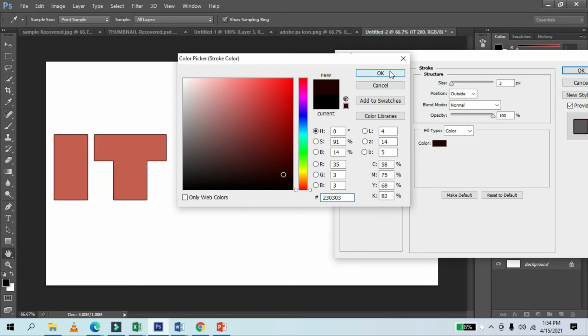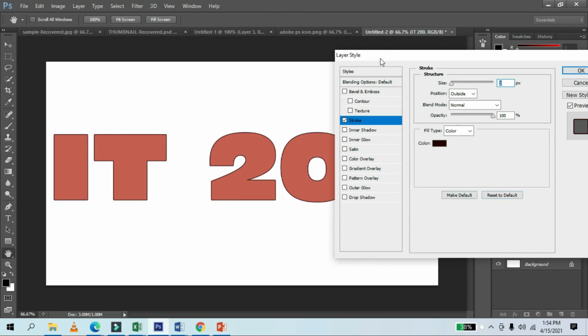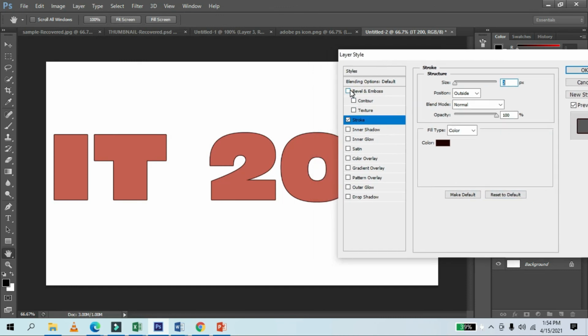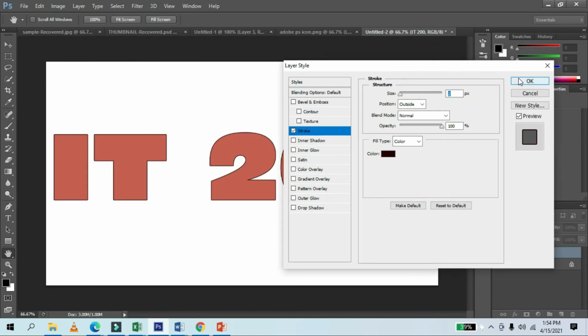And then click OK. So you can also use contour. But I prefer it simple, just minimal. So inner shadow, we also have inner glow. So that is how to edit text.